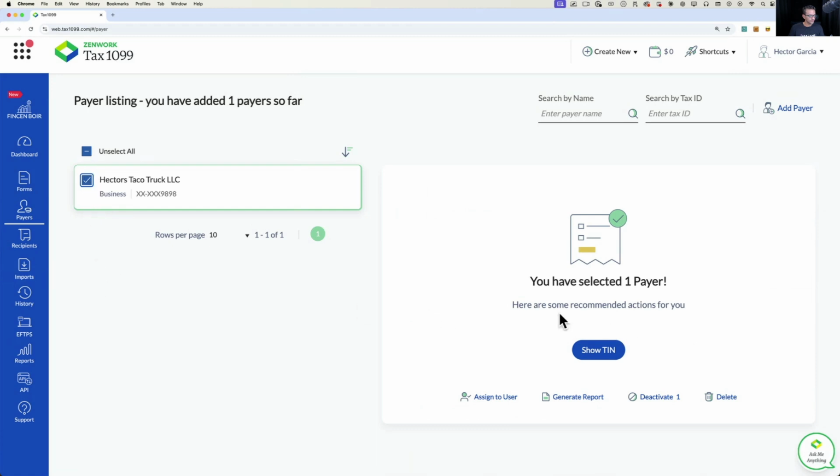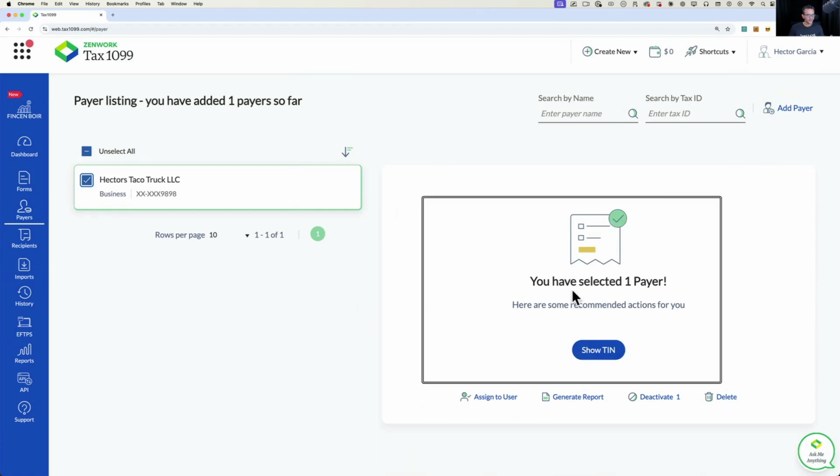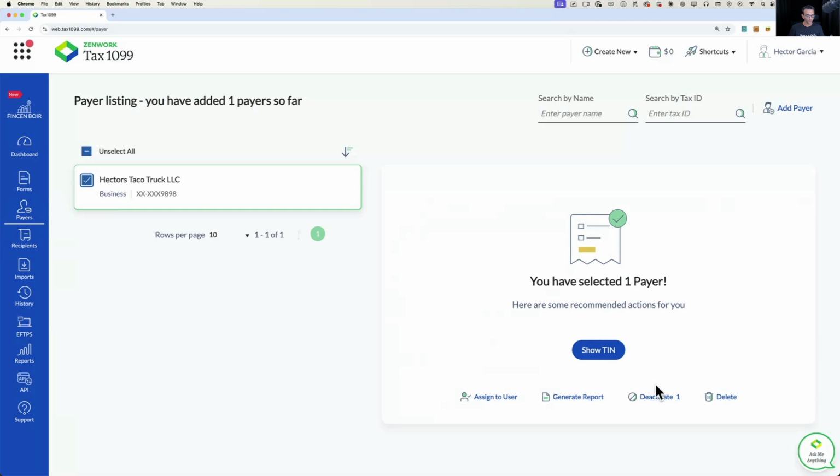Same thing if you choose several here in batch on the left-hand side. Once you choose them, you can choose what you want to do. So you want to deactivate them in batch, delete them in batch, generate a report in batch, or assign a particular user. Now, we're going to discuss later on the different versions of Tax 1099.